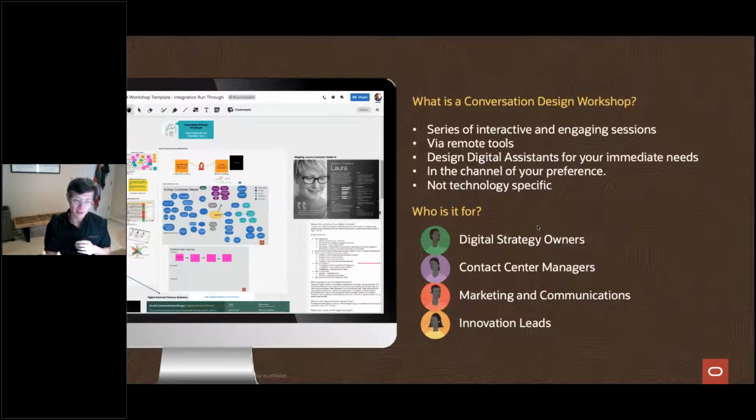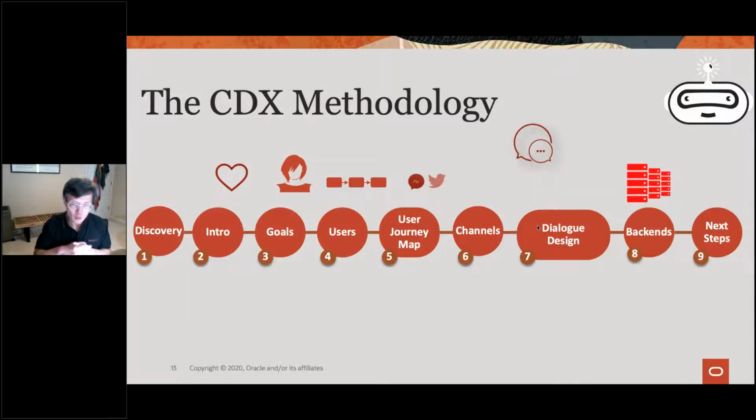Our recommended participants are people like the digital strategy owner, contact center managers, basically line of business users who are going to manage it and who know the end user very well, not the developers. And this workshop follows a methodology. It goes into discovery, introduction, defines the goals, defines the users, and then defines the user journey map. Basically, the user journey map covers the different functionalities the user wants to hit for a particular user persona.